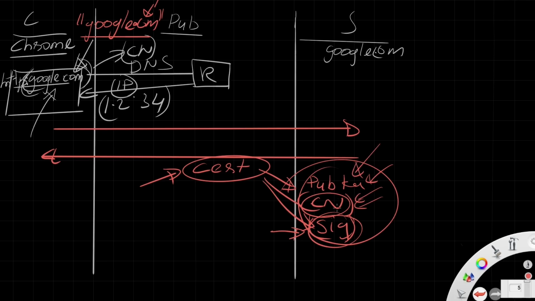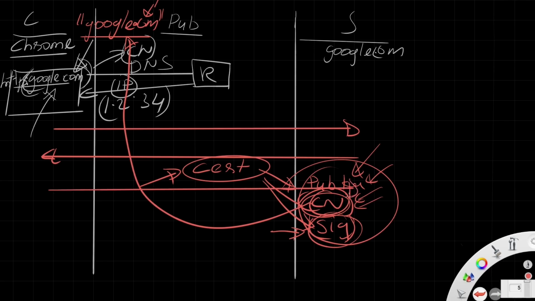What is next? Next is whether this particular CNAME is equal to this particular name right here. That is the next thing the browser checks. If that is valid, then only the rest of the processing of the traffic is done. It will use that public key to encrypt and send the session key to the server, and from then on, the actual encrypted traffic starts.